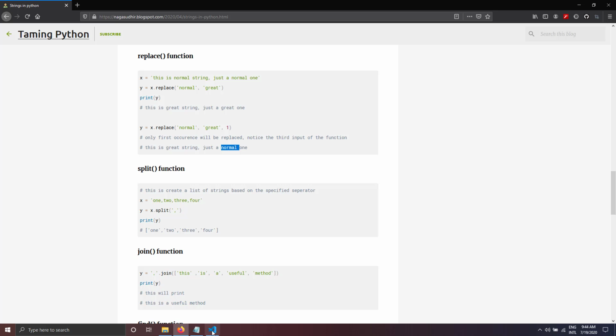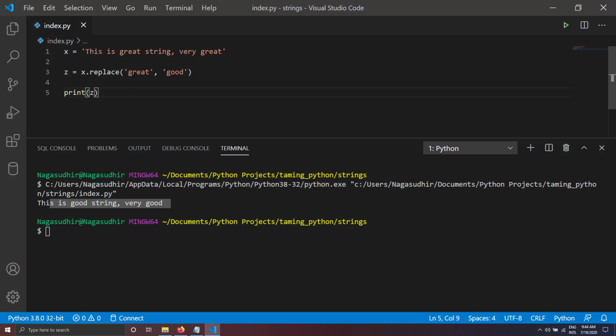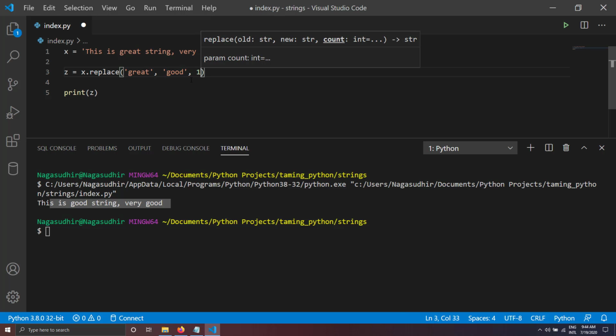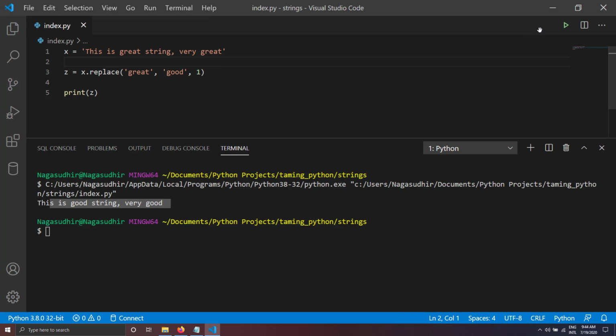So let's take a demo of this. Here I will replace great with good, but I want to replace it only once. So the output should be "this is a good string, very great". So let me save this and I'll run this.